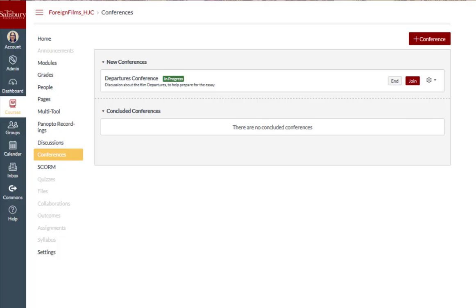Once you return to the conference's index page, you will see the options to end or rejoin the conference, and it is marked as being in progress. Again, you can keep this conference available for students to go in and join even after you have left the conference as the host. And you can click Join to re-enter the session. When you are finished with a conference, you can click End to conclude the conference. Once you end a conference, you will not be able to reopen it.